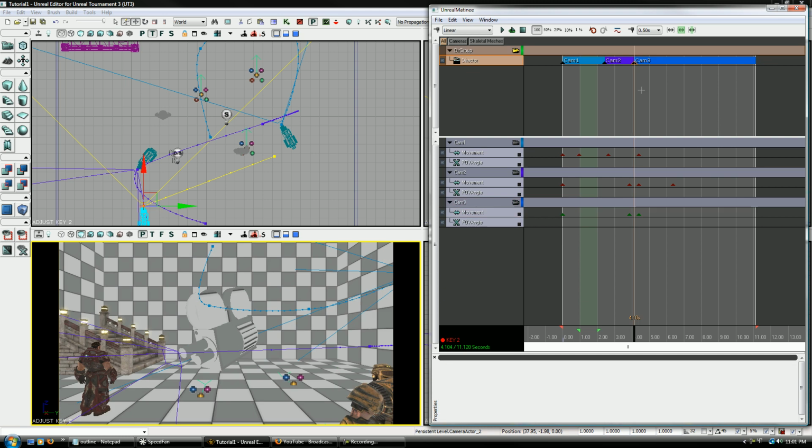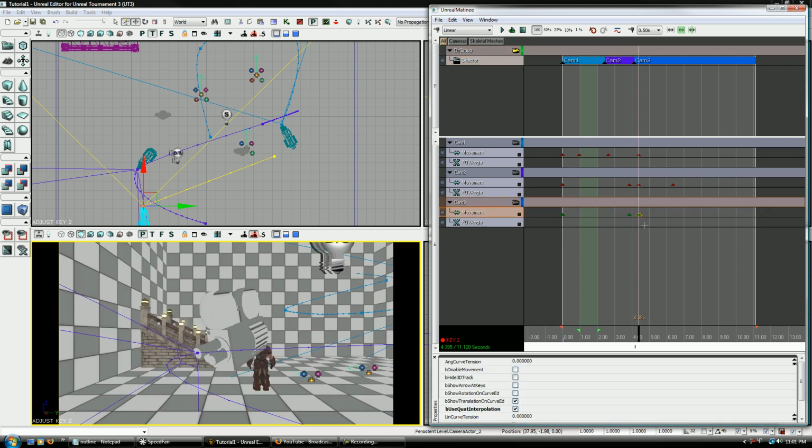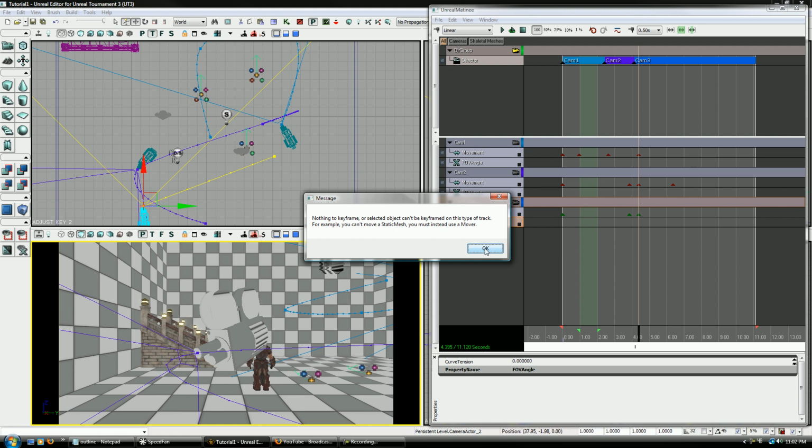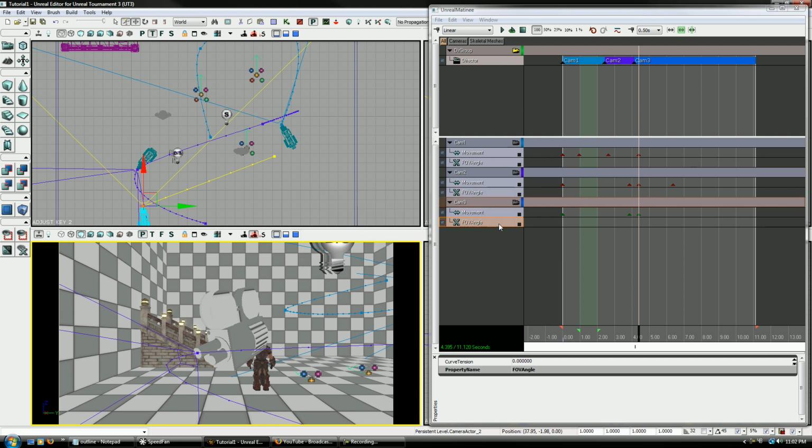Now one of the other things I wanted to show you real quick while I'm here, now we're looking through camera 3, you see. So I'll go and edit camera 3. FOV angle, that stands for field of view. So I'm going to, nothing to keyframe.